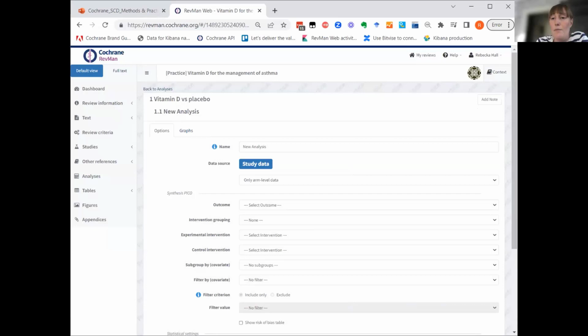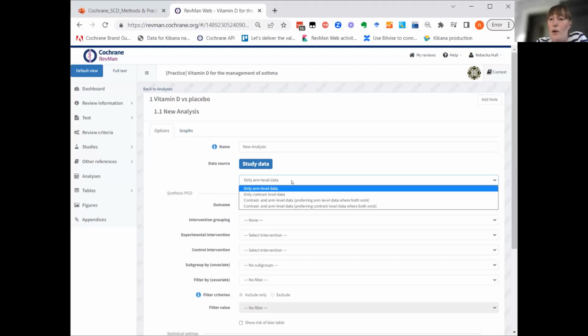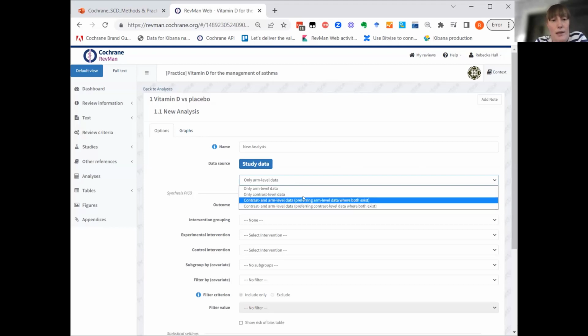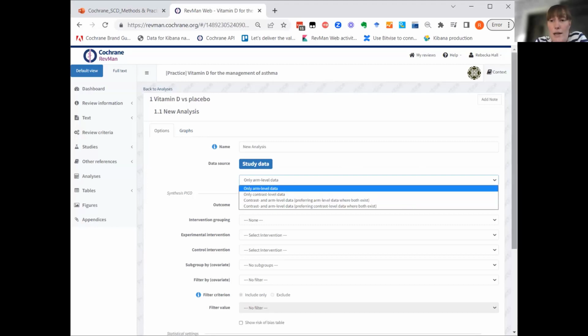Before we select the synthesis PICO, which is what tells RevMan which data to pull in, we also need to decide which type of data we want to include. So this is the data source. As you can see, we have 4 different options: arm level data, contrast level data, or both with a different preference. These are actually new concepts that we have introduced in RevMan to improve the process of creating what was formerly called GIV analysis. So analysis where at least some of the data is contrast data.